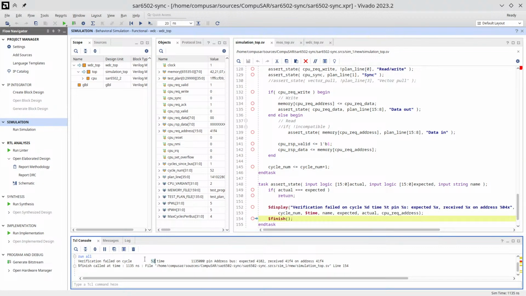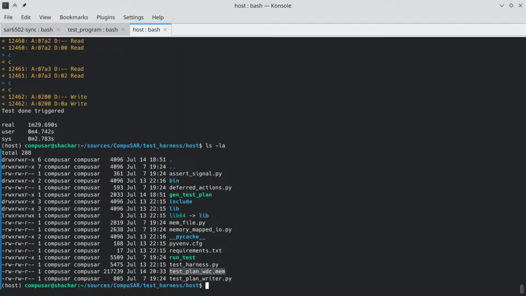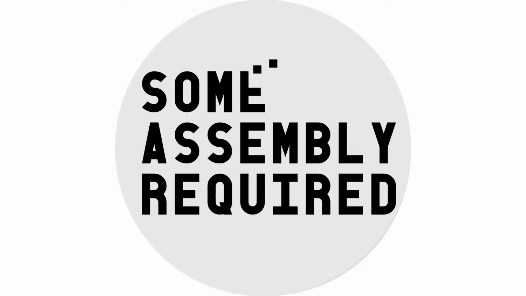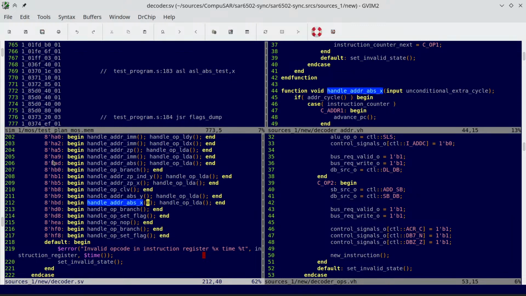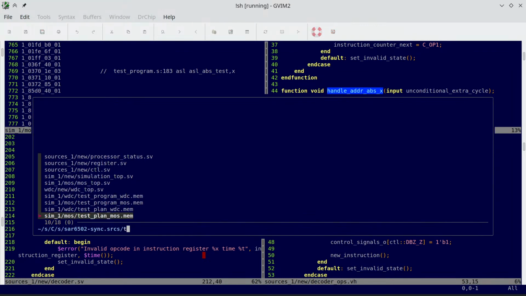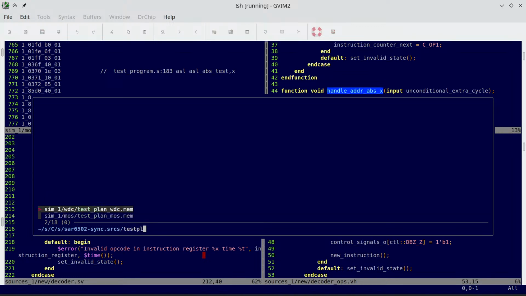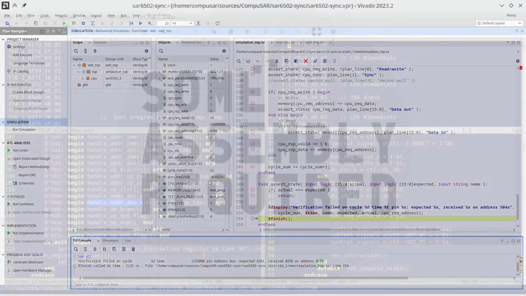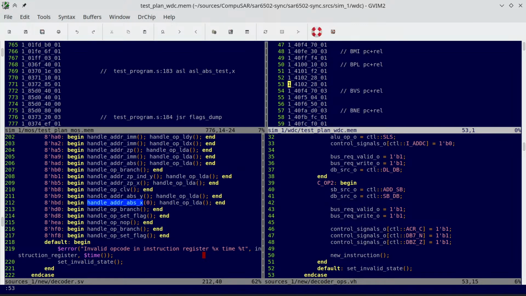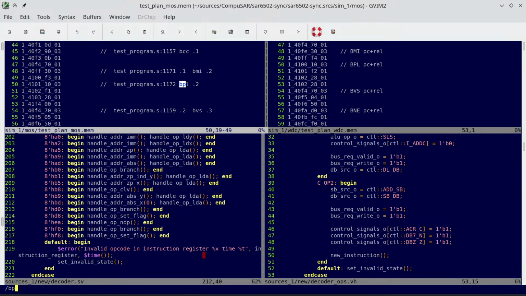Why do we fail at cycle 52? We expected the address 4102 and we got the address 41F4. Why? The reason is the difference between the CPUs. That's not the one I want. I want this one. So this is the MOS CPU. Let's open the test plan for Western Design Center. And we are in cycle, so we need line 53. So we want the branch plus instruction, the first branch plus instruction.